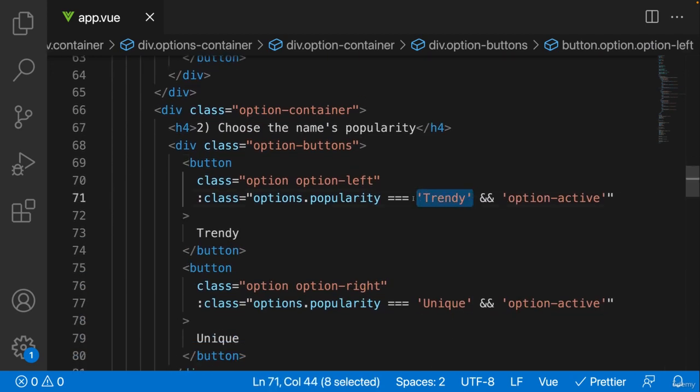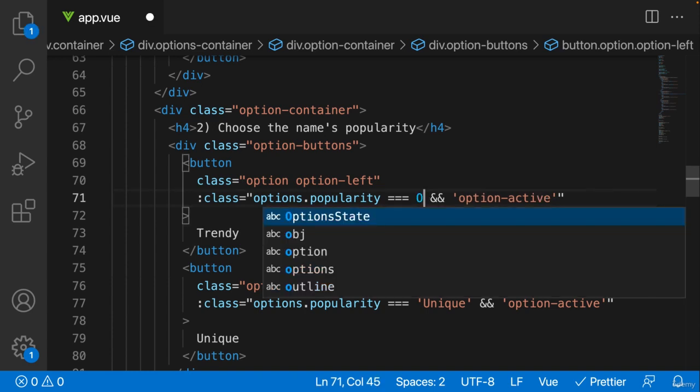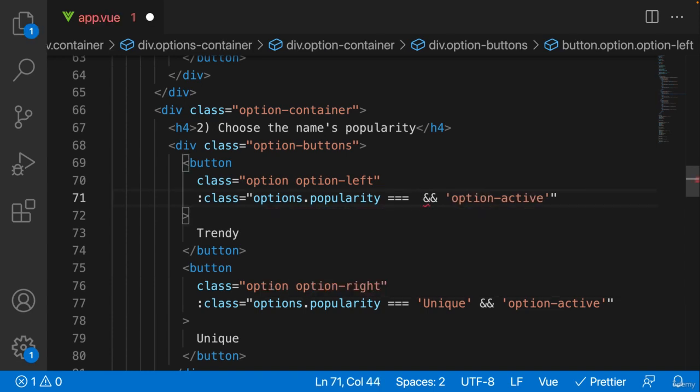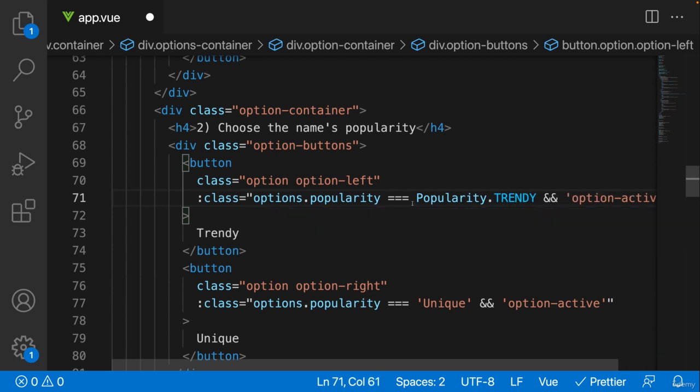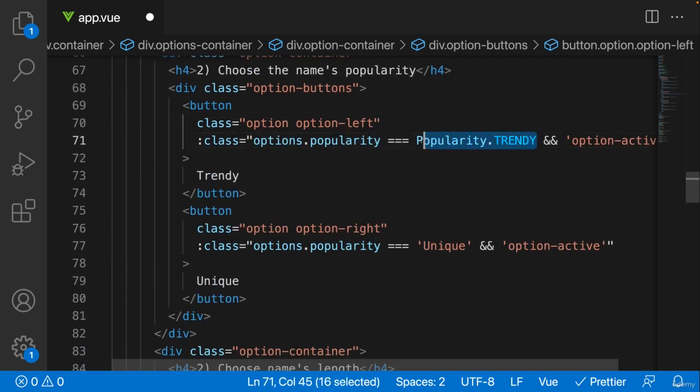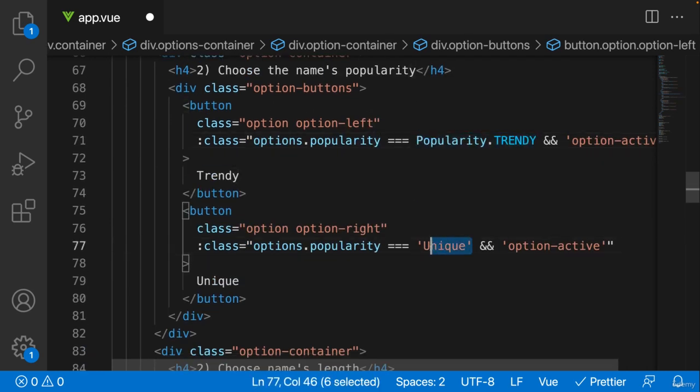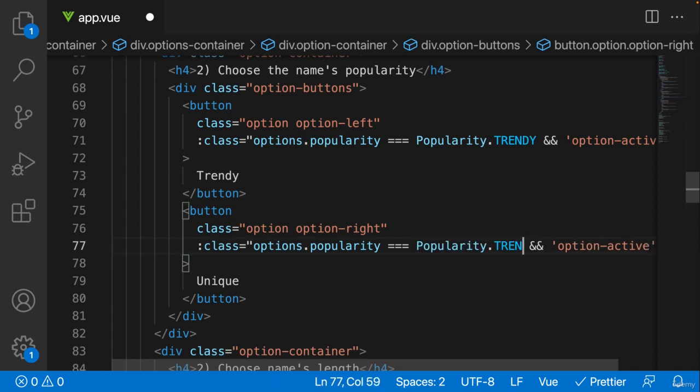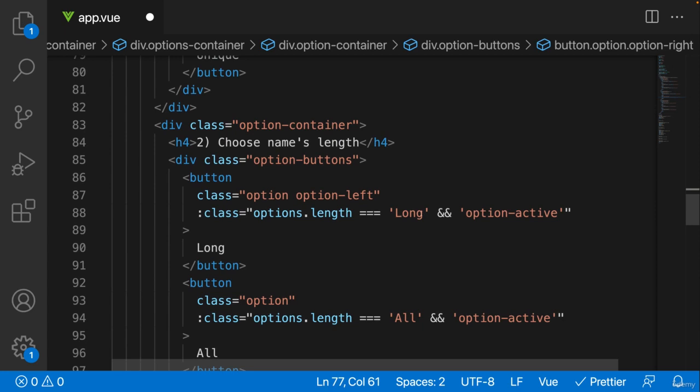So we're going to say, sorry, this is going to be the enum Popularity dot. Which one is this one? Trendy. Okay. And then let's copy that in, and we're going to say unique here. Unique. And let's go right over here.